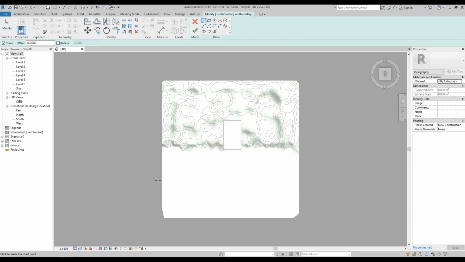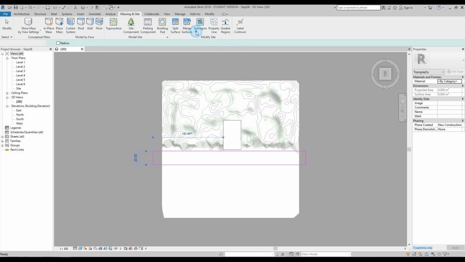As you will notice, our user interface has changed to a green. Now with the rectangle drawing tool, I want you to draw a rectangle slightly outside of the Topo surface from left to right, so from here all the way along to the other side, but slightly out of the Topo surface, and then click here. Once you've done that, I want you to press the green tick.